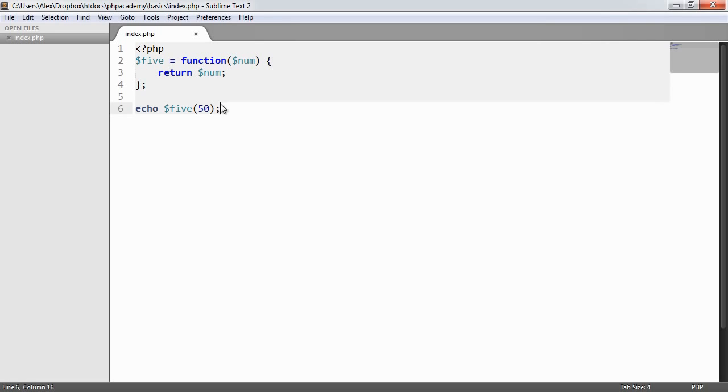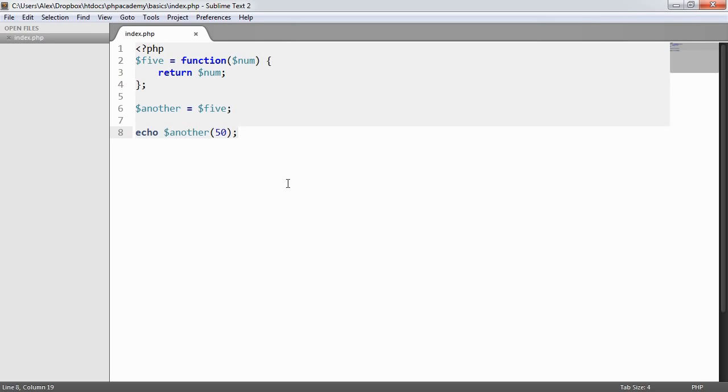But let's take a quick look now at a bit more of this so we can pass these things around. So what we could do is in fact say another equals 5. Now what we've effectively done is allowed us to call or reference the same function with another variable. So now this works in exactly the same way when we refresh. With a normal function, we wouldn't be able to do this. So if you need to reuse functionality but store it with different variable names, then that's a use for a closure.